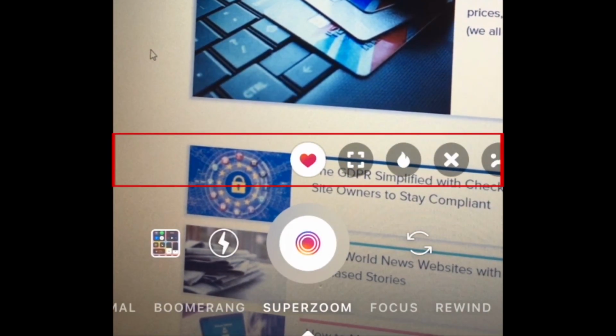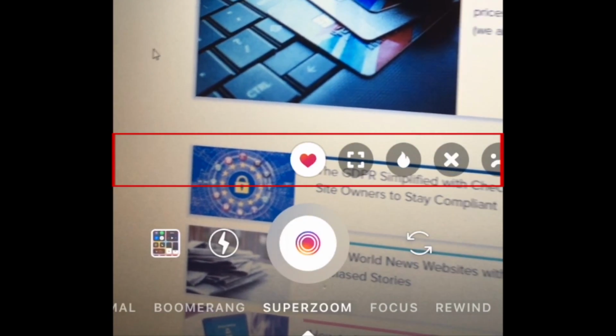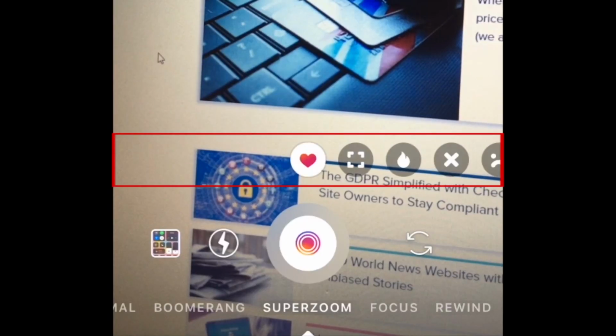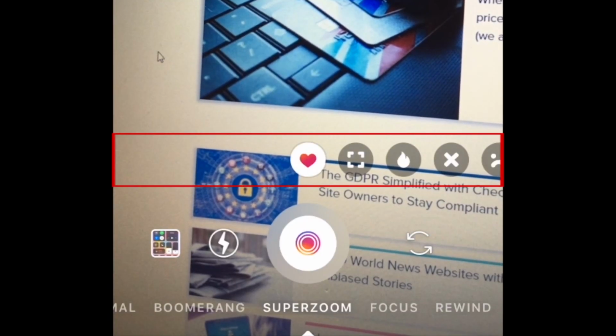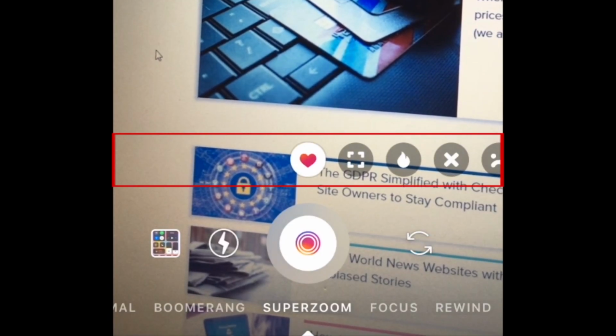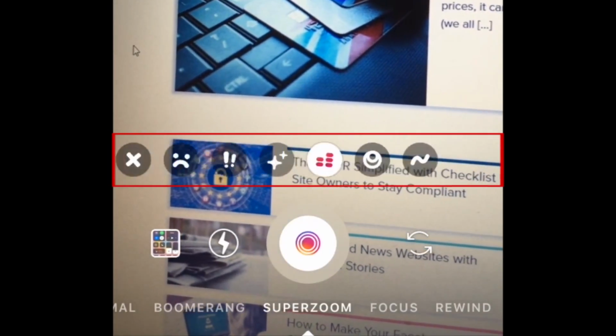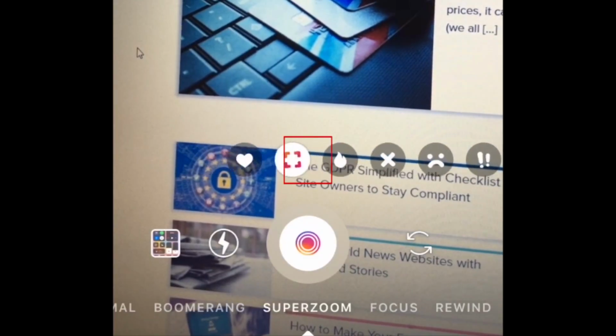Above the shutter button, you'll see several icons appear. This is the new way to select the variation of Superzoom you want to use. Previously, when there were only a few variations, you had to tap the screen to switch modes. Swipe sideways over these icons to see more. Tap one of these icons to select it.